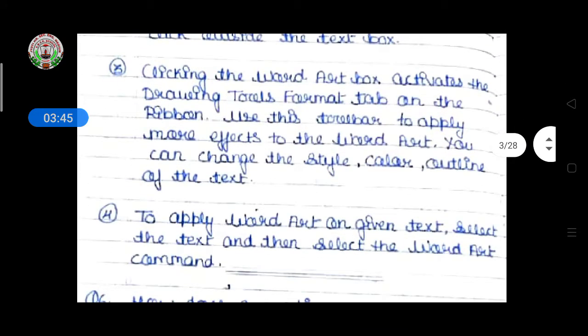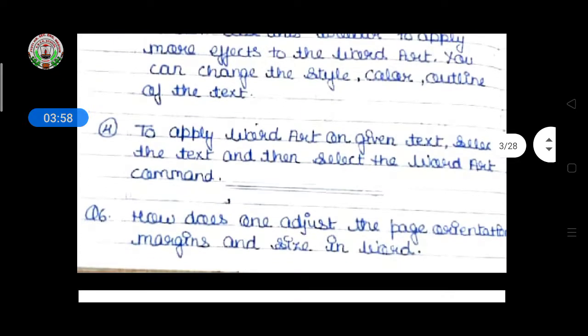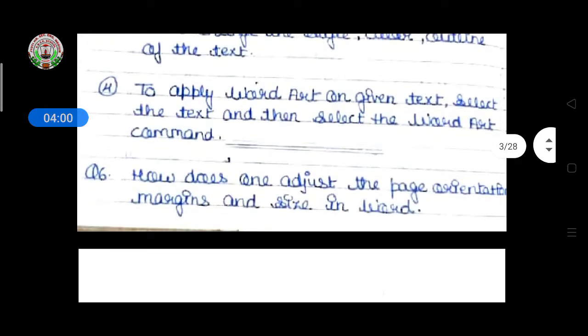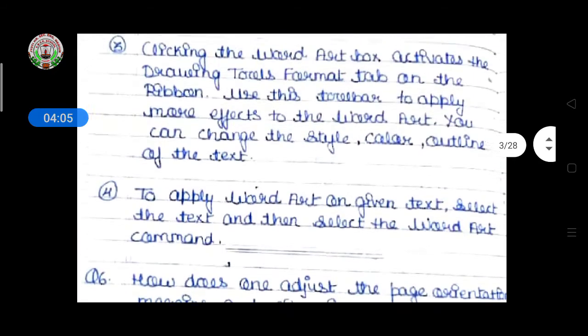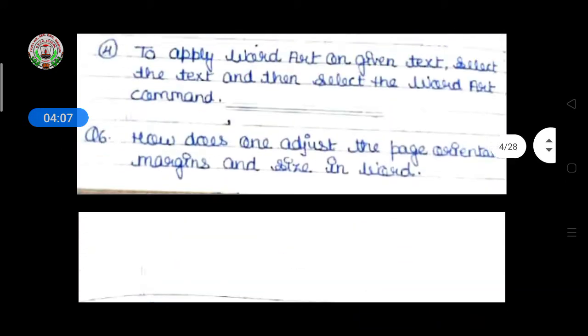Now clicking the word art box activates the drawing tools format tab on the ribbon. Use the toolbar to apply more effects to the word art. You can change the style, color and outline of the text. Then apply the word art on the given text. Select the text, then select the word art command. This is how you can insert the image.